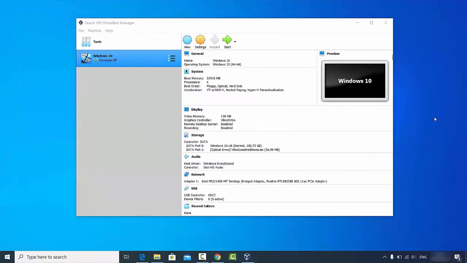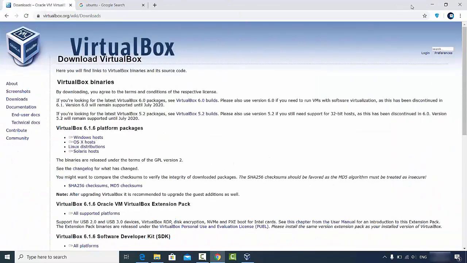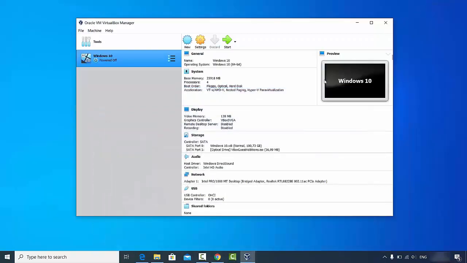How you can download and install Ubuntu 20.04 on your VirtualBox in your Windows 10 operating system. Once you have installed VirtualBox on your Windows operating system, it's going to look like this, and whenever you open VirtualBox, it's going to open Oracle VM VirtualBox Manager. Now we are going to download the ISO file which is required to install Ubuntu on our VirtualBox.